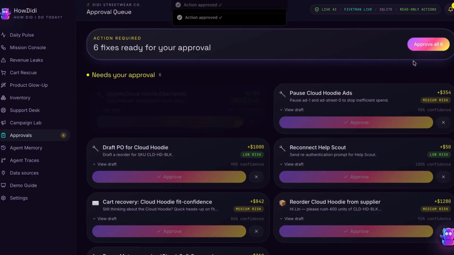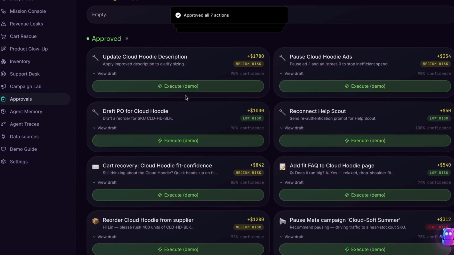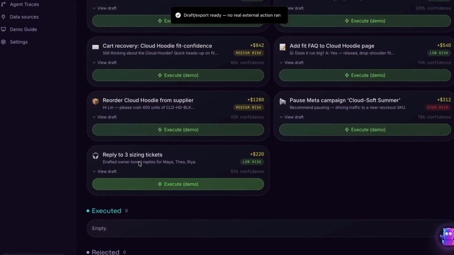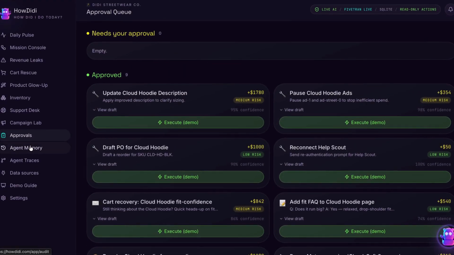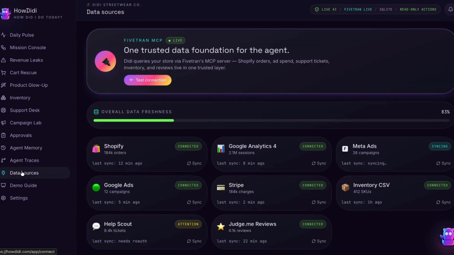But nothing goes live automatically. Every action is owner approved. The store owner can review the evidence, edit the draft, and approve the action when ready. That safety layer is intentional. How Did I is built for read-only diagnosis and approval-safe execution.